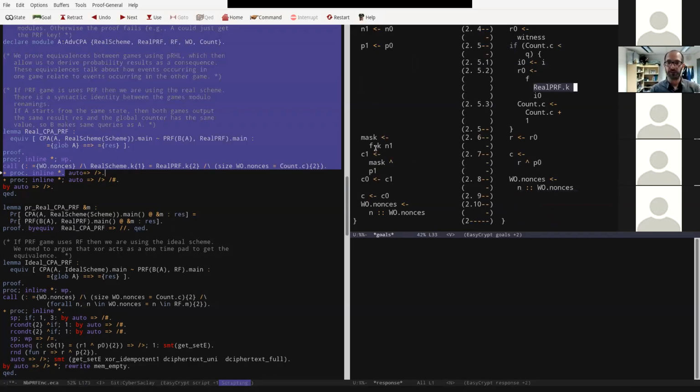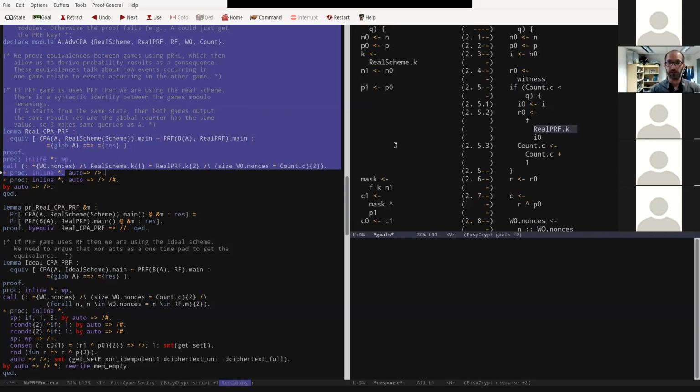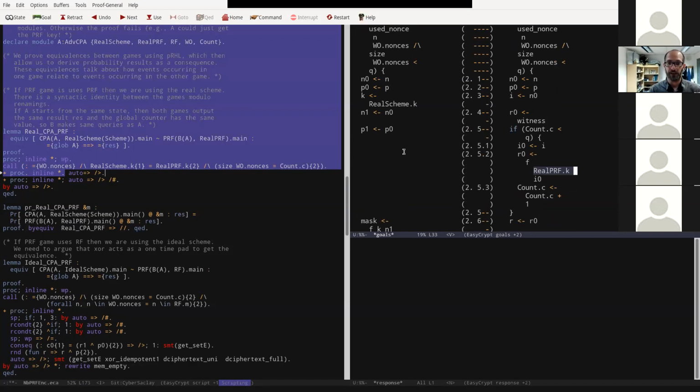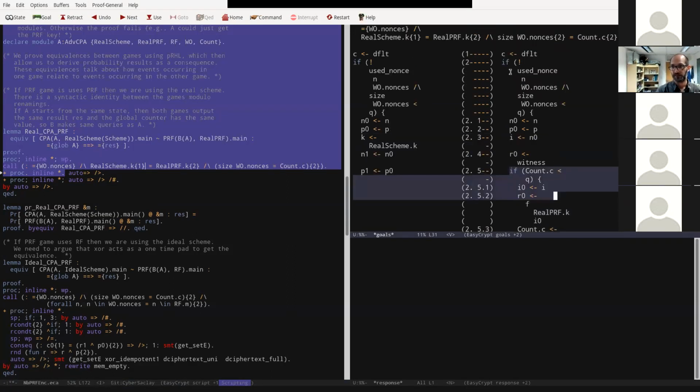On the left, we'll be using F applied to K and N1, and then XORing the result to P1, to the plain text. But then K is real scheme.k, right? And we had this invariant that real scheme.k in the left memory is the same as the real PRF.k in the right memory. So we'll be able to prove that equivalence. And then for dealing with this count, we know that because we're inside this if statement here, we know that the size of wo.nonces is less than q.